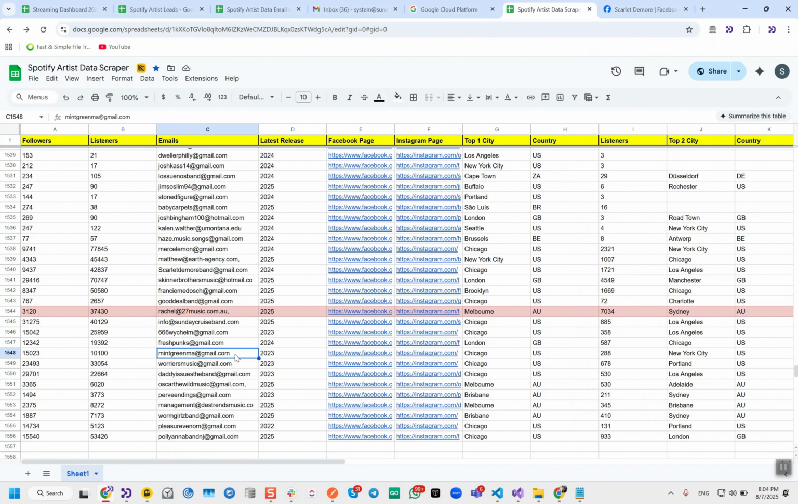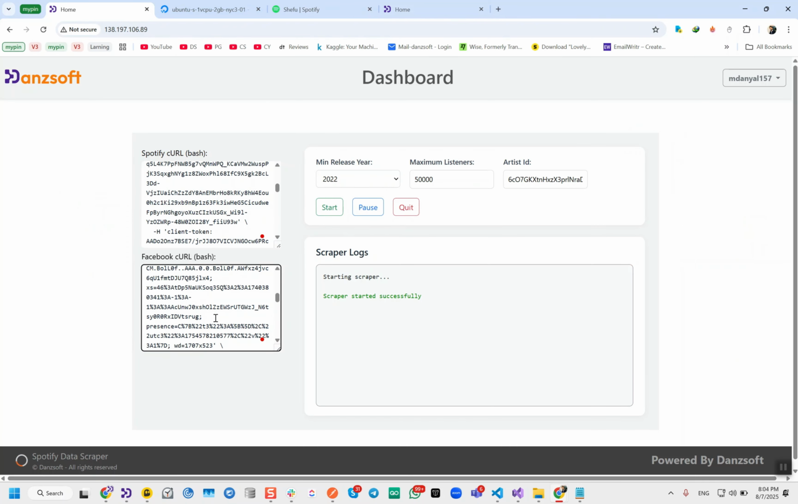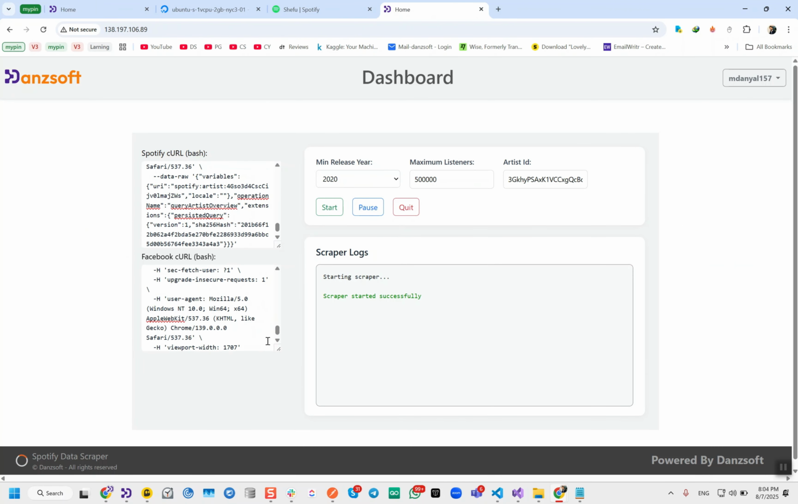So that's all for this scraper. If you have any questions regarding this scraper, you can ask me. I have built it using Python and Django, and I have deployed it to a Linux server. If you need it, then you would need to purchase a Linux server.